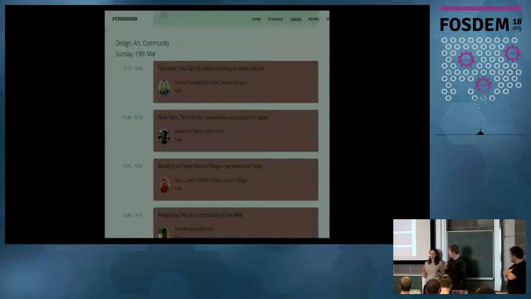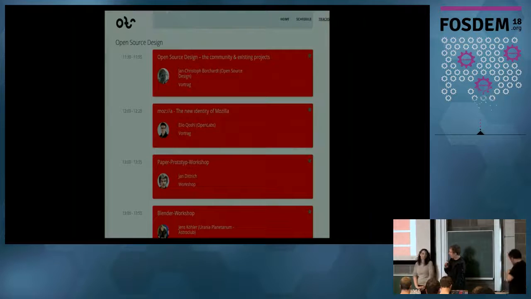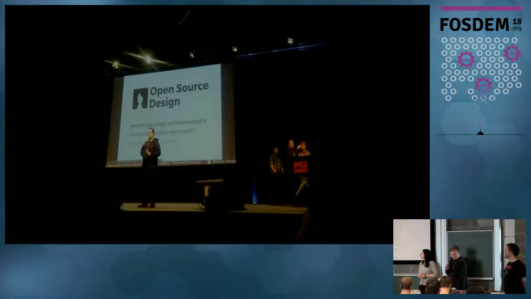FOSDEM is very important because this is where we met, so if we do it every year, this is our major event. Another one is the Open Tech Summit in Berlin, Potsdam, where we also organized an open source design track. For example, Elio, who did the talk before this, was also there, and Jan from Wikimedia, and a bunch of other people. That's also one conference where we did a whole track on open source design at a free and open source software conference.